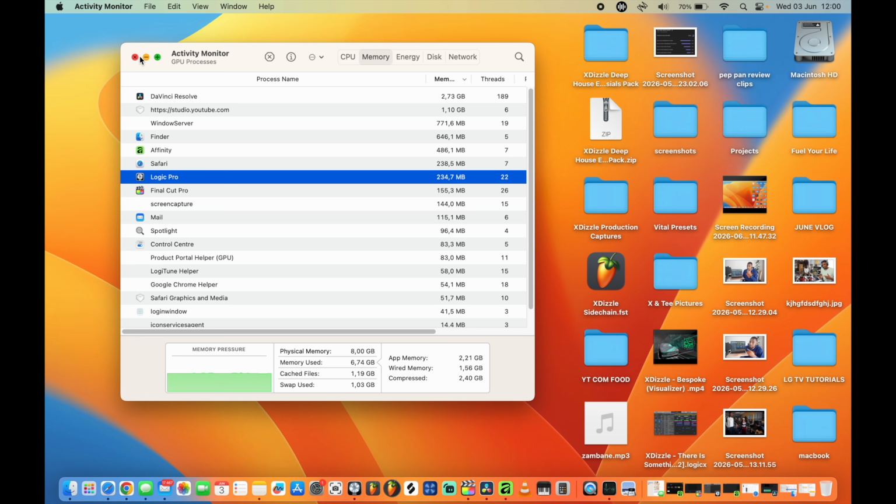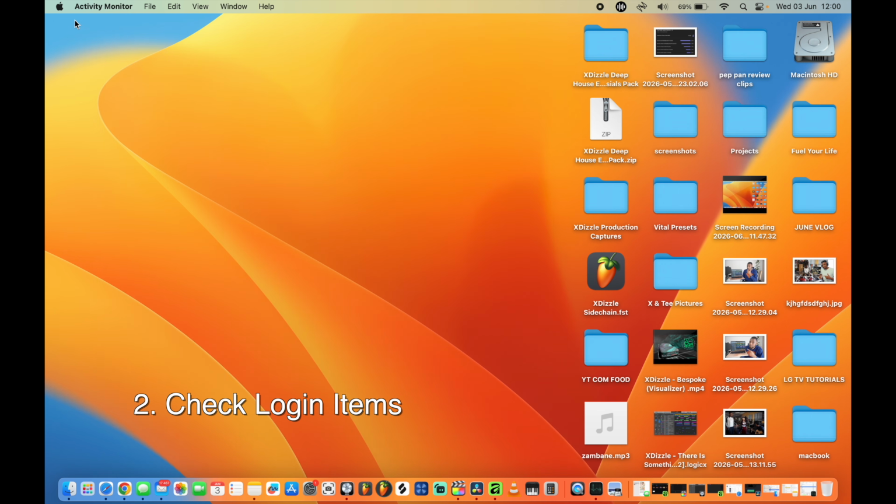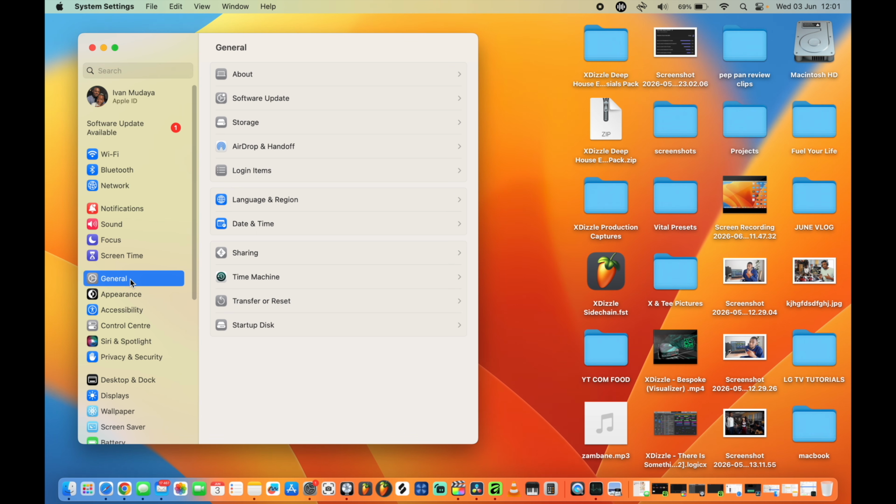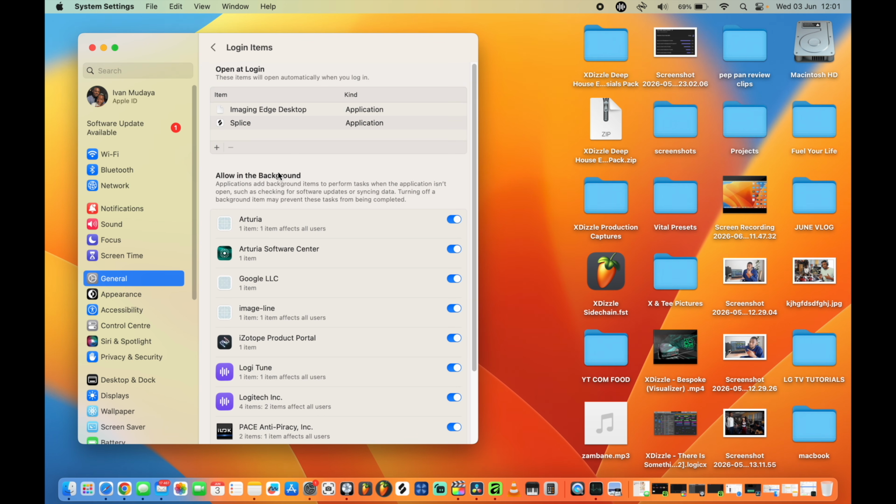The second thing you want to check after activity monitor is system settings. You can go here on your menu bar, click on the Apple icon, and then go to system settings. I also have it on my dock, which is the quickest way to get to it. When you are in system settings, go on the sidebar over here, click on general, and then first go into login items. You have apps that open at login, so you can take them off over here. It will make sure that it doesn't slow down your MacBook.